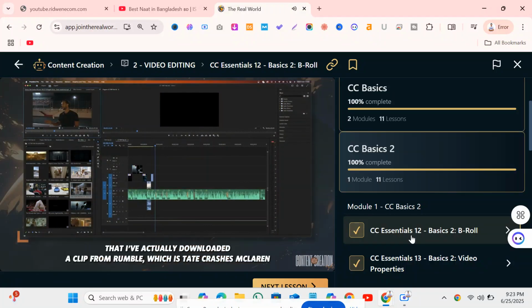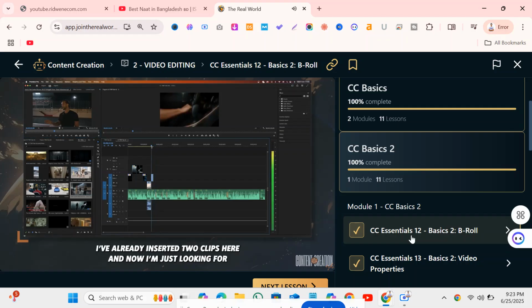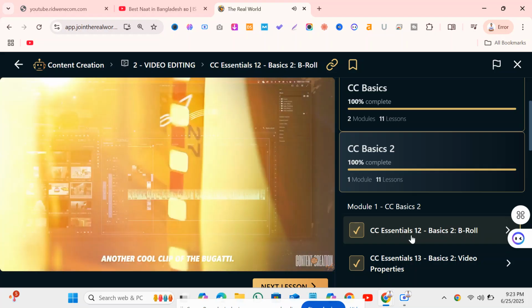So geez, you can see here that I've actually downloaded a clip from Rumble, which is Tate crashes McLaren, and it's out in the Dubai Autodrome. There was genuinely quite a few beautiful clips of the Bugatti, so I would take the time and scrub through all 22 minutes of the video to pick out perhaps maybe 1 or 2 clips. I've already inserted 2 clips here, and now I'm just looking for another cool clip of the Bugatti.